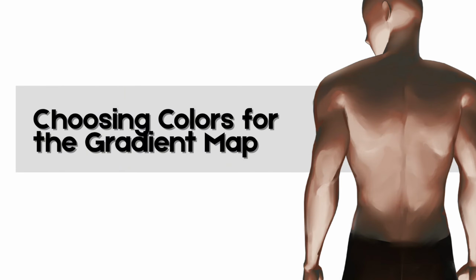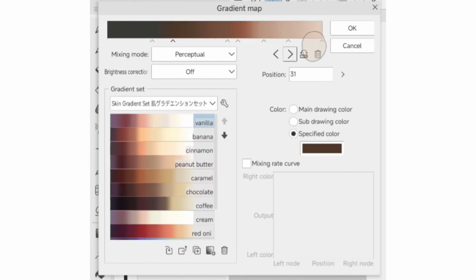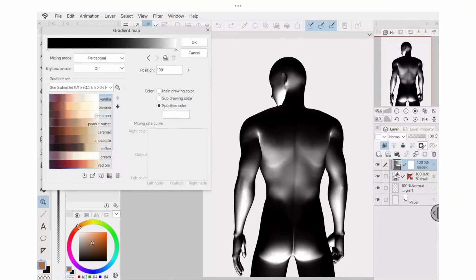Choosing colors for the gradient map. When picking colors for your gradient, I break it into 4 parts. Light, the brightest highlight. Terminator line, where light turns into shadow. Shadow base, your main shadow color. Ambient influenced shadow, where the environment tints the shadow. Sometimes you might also add a hint of reflected light depending on the scene.